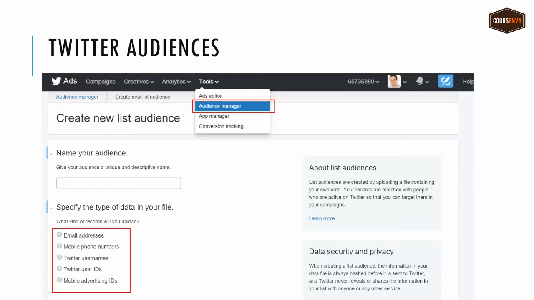The Audience Manager is a tool in your Twitter ads account for you to review and manage your audiences. Once an audience is loaded into Twitter ads, you can use the Audience Manager to view the details about that audience. You can also monitor the audience status, view the audience size, edit it, or delete the audience. From the Audience Manager, you can also create new audiences.